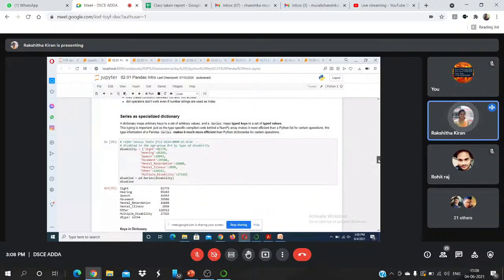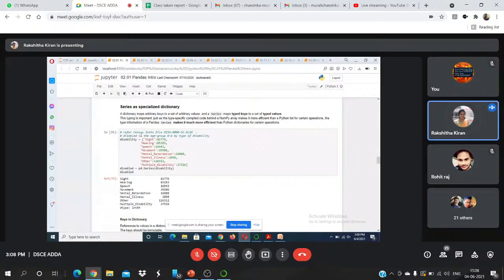So I am creating an array, which I'm creating with a proper index value. Over here I am giving the values. I'm basically creating a series named disabled. So when I'm displaying it, the number associated with that particular series is displayed.